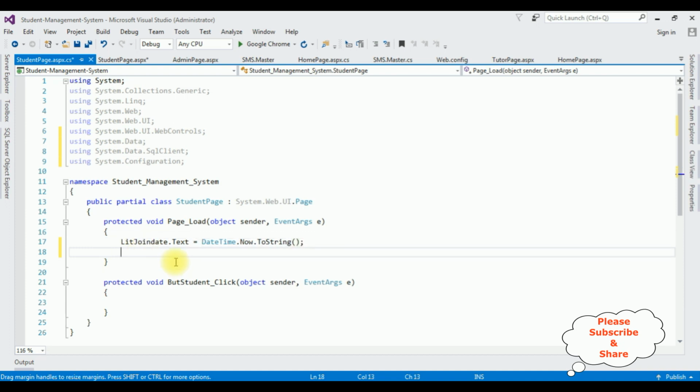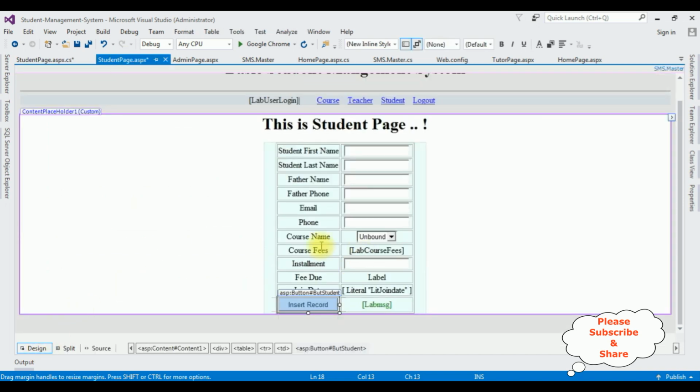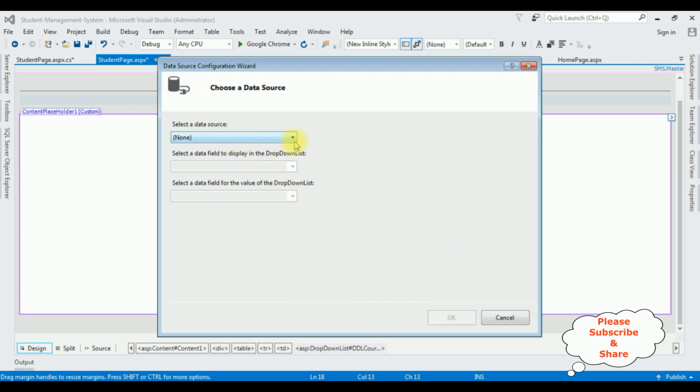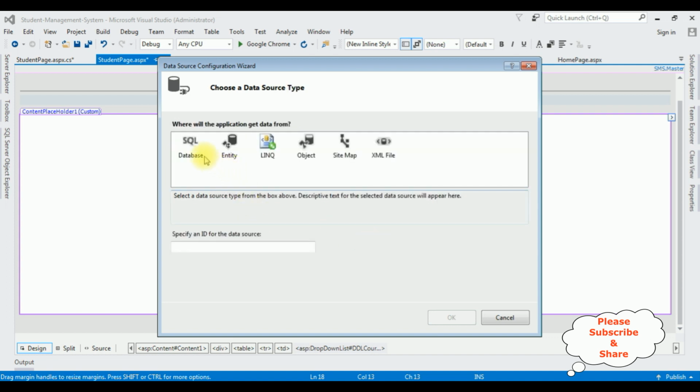So after that, switch to the design mode. I want to bind the data, the course names from the course table, and notice there is a small button which is the drop down list task. Click that one, choose data source and enable auto post back. I'm selecting the enable auto post back and choose data source. I'm selecting the data source, new data source, SQL data source. Click OK.